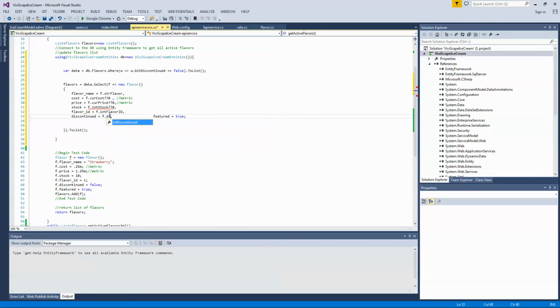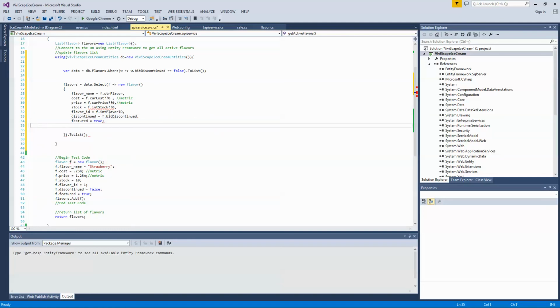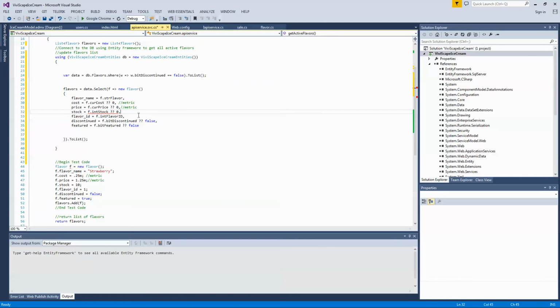And discontinued, same thing with this one, because it can be null, we'll just say if it's null, then it's false. Same thing with this one, featured. If it's null, then it's false. We'll just do it just like that. All right. Okay, so we have all of that populated, and it's going to save it to a list.